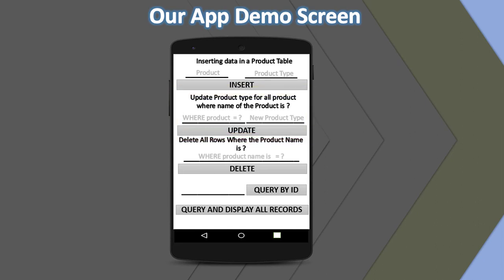The third one is the delete operation, which is used to delete records from the table on the basis of the name. Remember, if we don't specify any condition, it will delete all the entries of the table, meaning all the records present in the database table will be deleted.